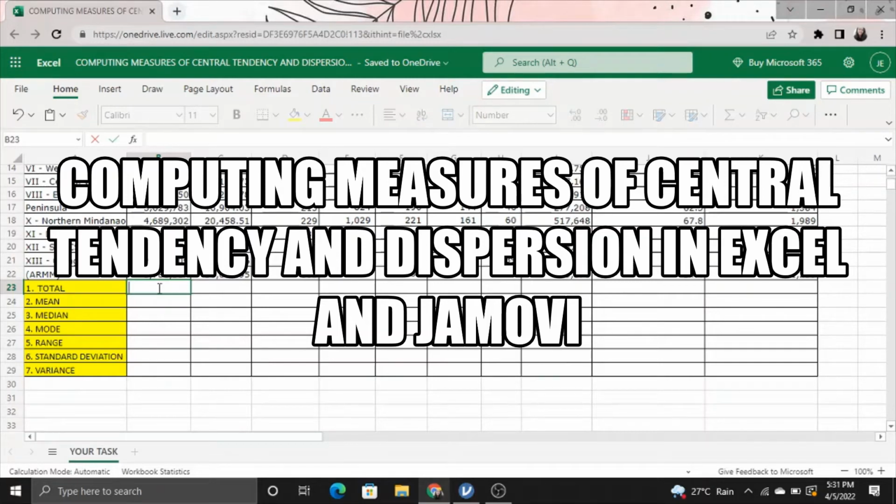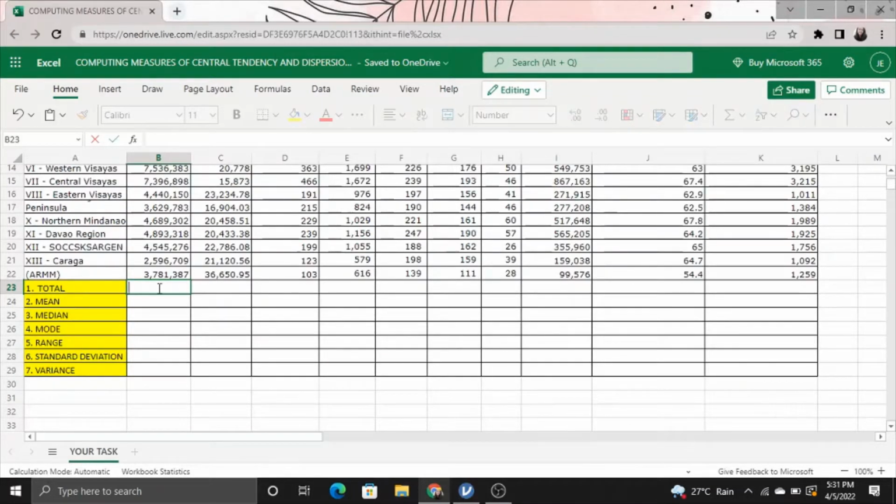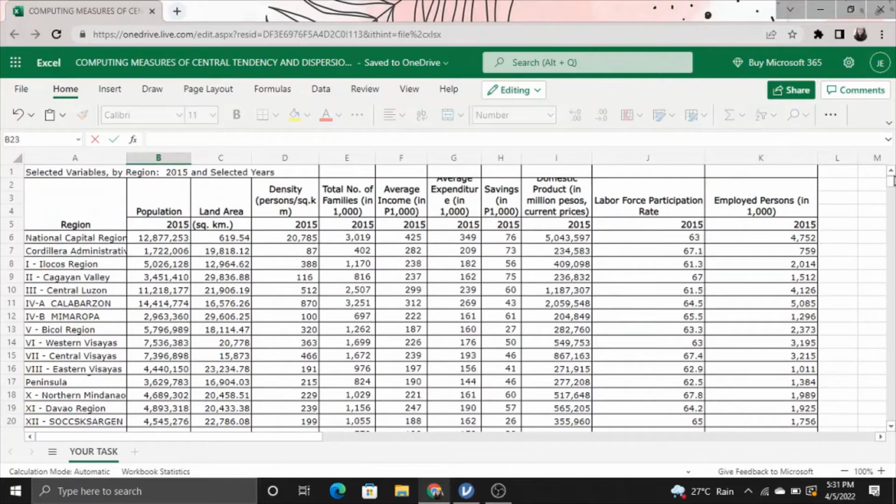Hello everyone, good day. Today we will compute measures of central tendency and dispersion using Excel and Jamovi. So first, let's compute using Excel. As you can see on the screen, this is our data that we needed to compute.